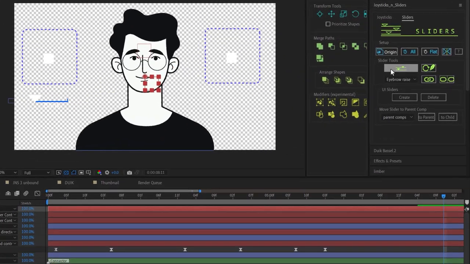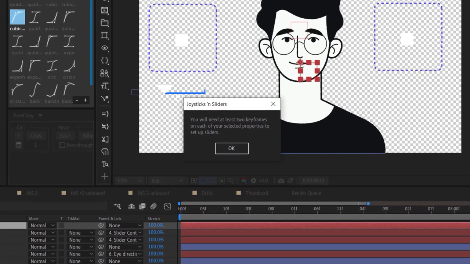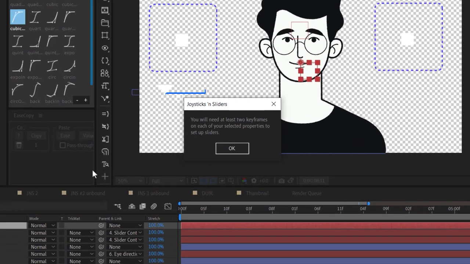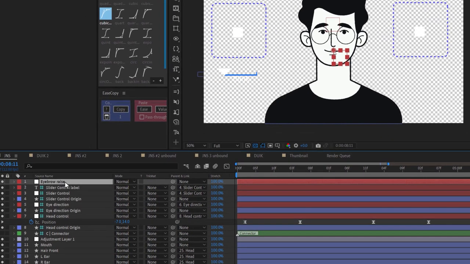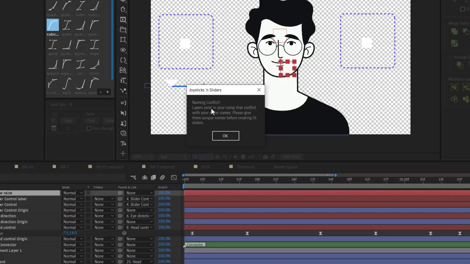Second, I always seem to have this naming conflict issue when trying to create the UI sliders in joysticks and sliders, even though I have unique names for every slider. The most irritating part about that is that it doesn't tell me which layer is the problem layer. So I don't know why it keeps throwing up this error, even though I've tried to rename everything. If you know how to work around this, please let me know in the comments.